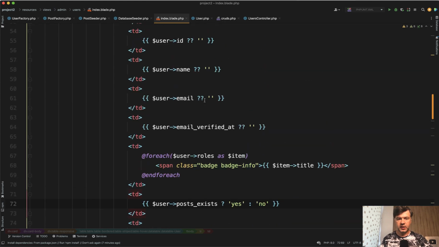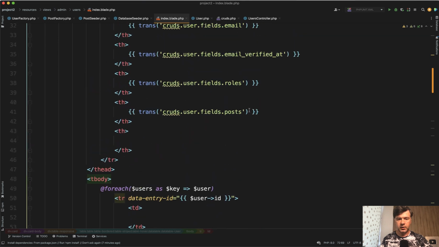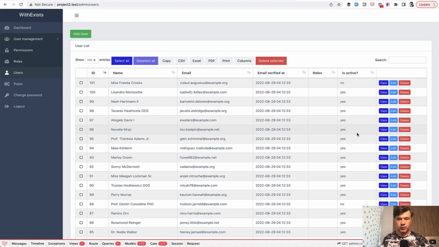And then let's rename the title of that column from posts to isActive, which will come from my translations in QuickAdminPanel. And now if we refresh, we have yes or no: no for 0 posts, yes for anything positive. If you think it will give you some benefit in performance, not that much.